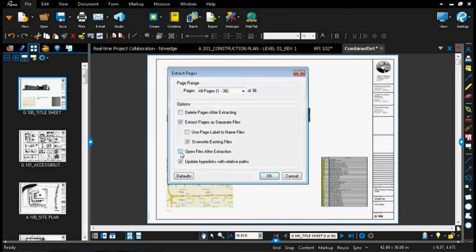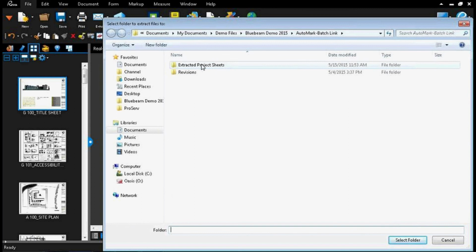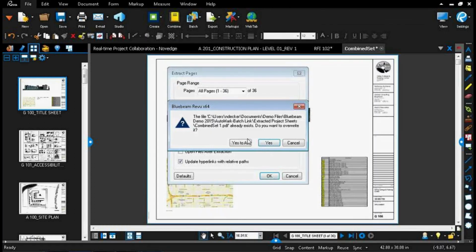I'm not going to open all 36 pages all at once, but I am going to keep the hyperlinks and relative paths. So even though I went through the hyperlinks, it will keep those even though they're separate files later on. We'll see how that works. So I click OK, and I select my location.